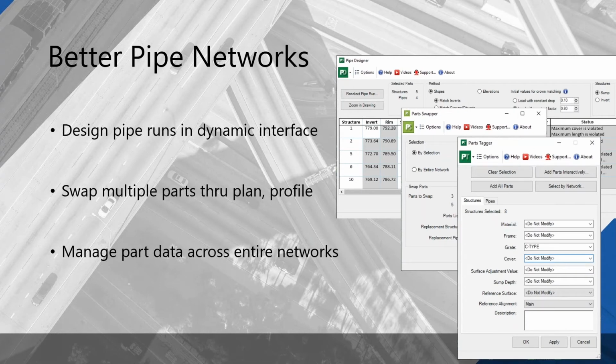And then we can also manage a lot of the part data across our entire networks through one interface. Oftentimes we're editing things like perhaps the material or the grate, or maybe even just a description field or reference alignment. And a lot of those fields we have to edit one by one, when in fact we want to edit many parts at once. That's what Parts Tagger is going to allow us to do.